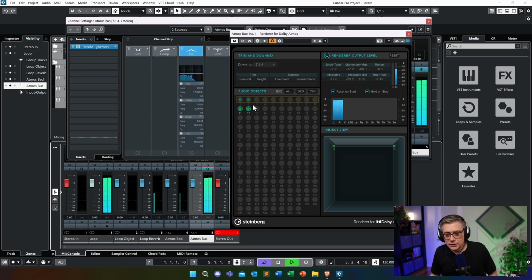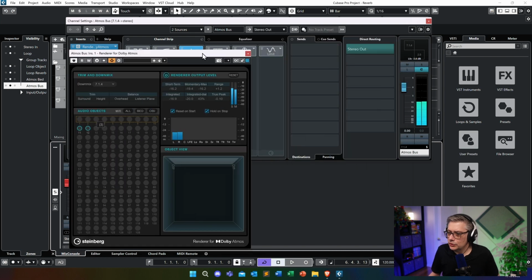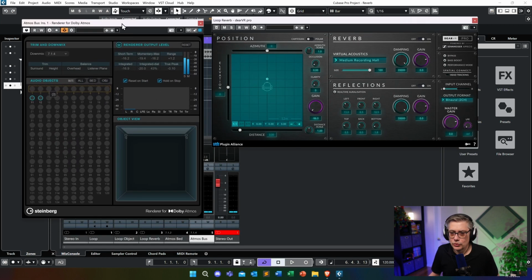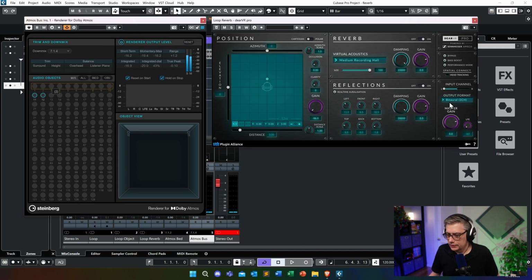And essentially we see that we're still only getting two channels. And the reason we're only getting two channels is because we have not yet set the output for the DearVR Pro reverb plugin. So essentially here the output format is currently set to binaural. That's not what we want.